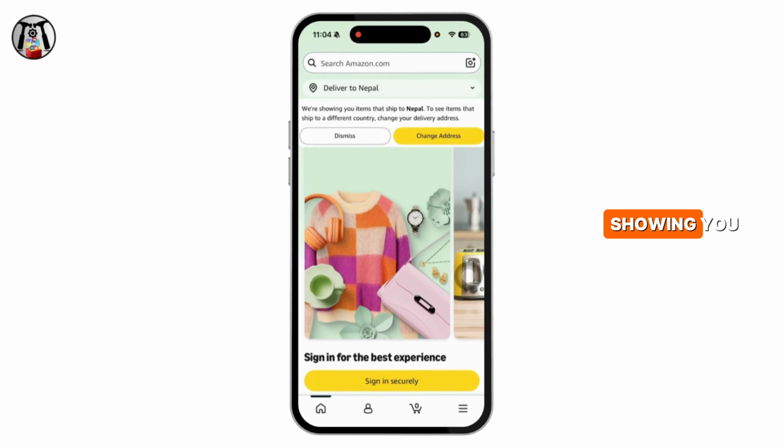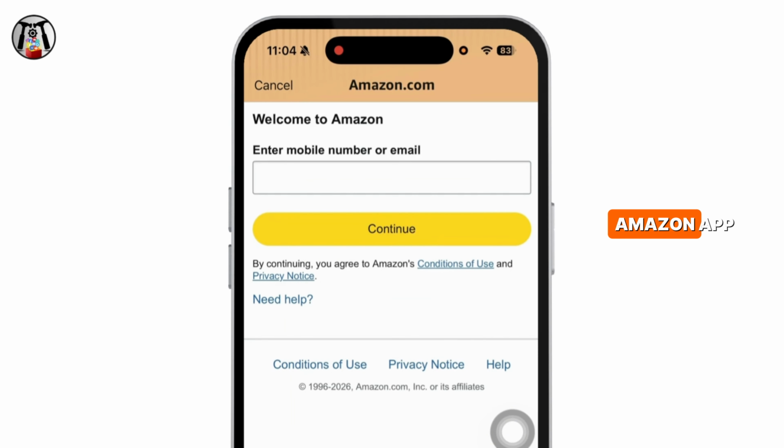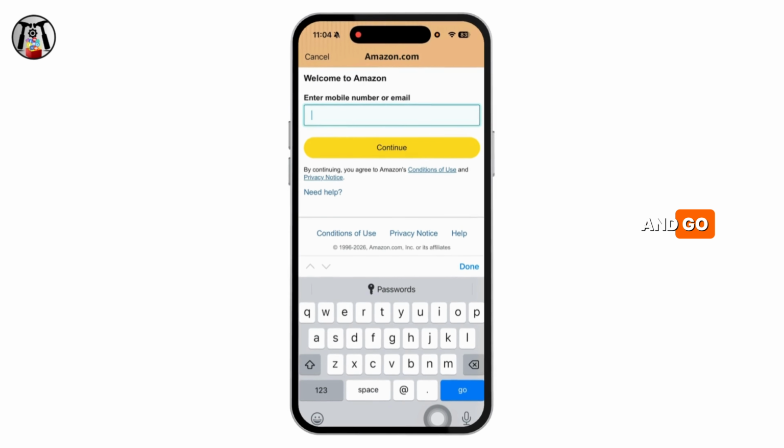In this guide, I will be showing you guys how to fix Amazon login error. Let's get started. First, launch your Amazon app and make sure your country or region settings are selected correctly. Then tap on Done and go to Sign In page.